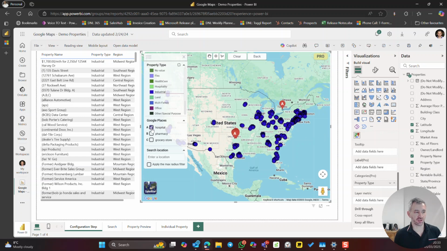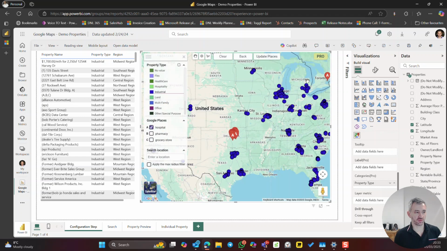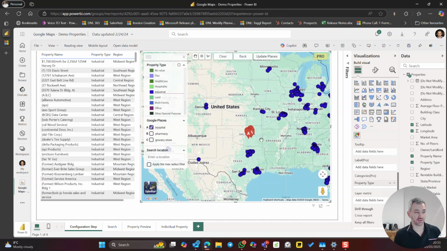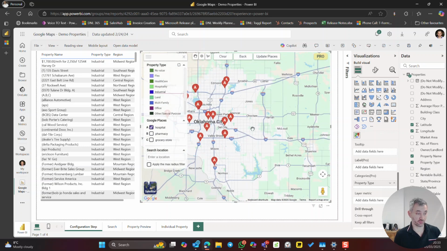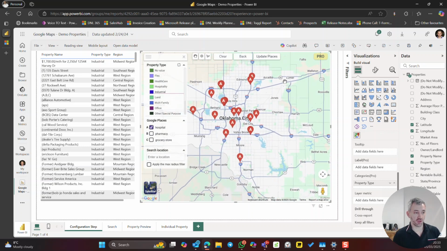So let's say I'm clicking on hospitals. It displays me obviously limited information at once, but if I zoom in, I can click update places, and it will show me more and more data. So Google Maps displays by default 30 locations.